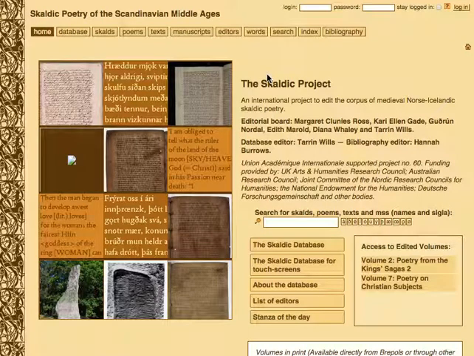I'm going to give you what I hope will be a quick demonstration of the Skaldic database. What you see here is the opening page, and already there's a little bit of a break there, but that's fine. I've reduced everything to try and make the size of this video a bit smaller.